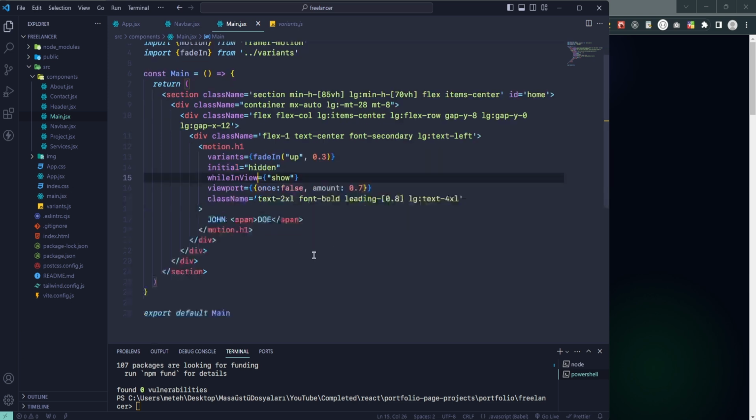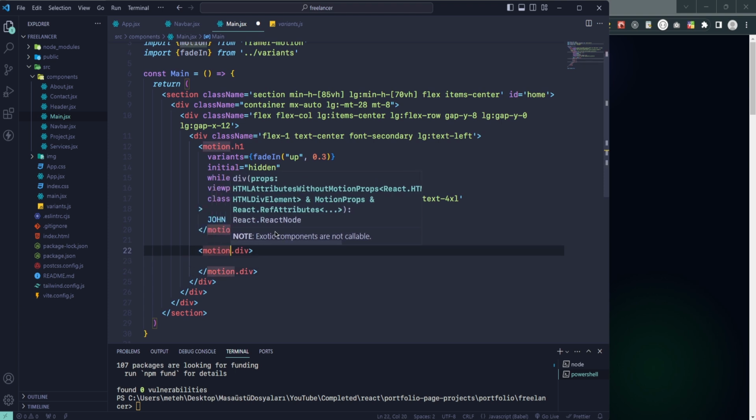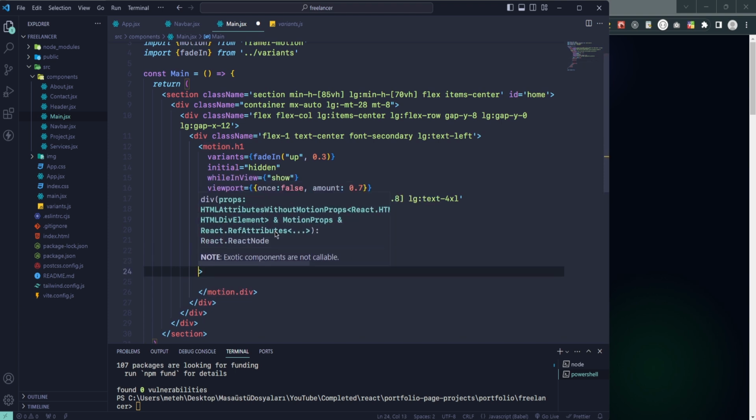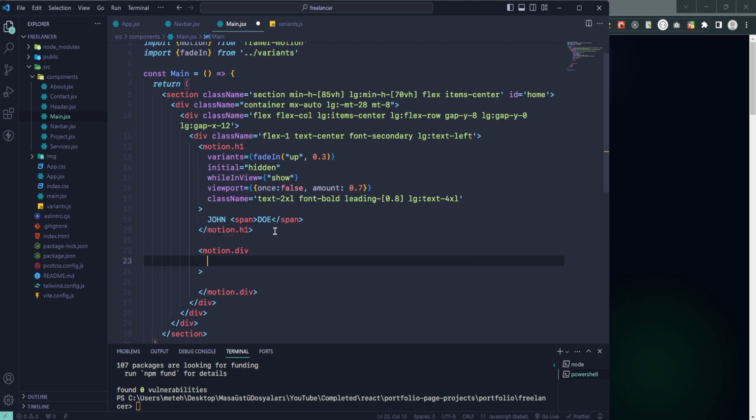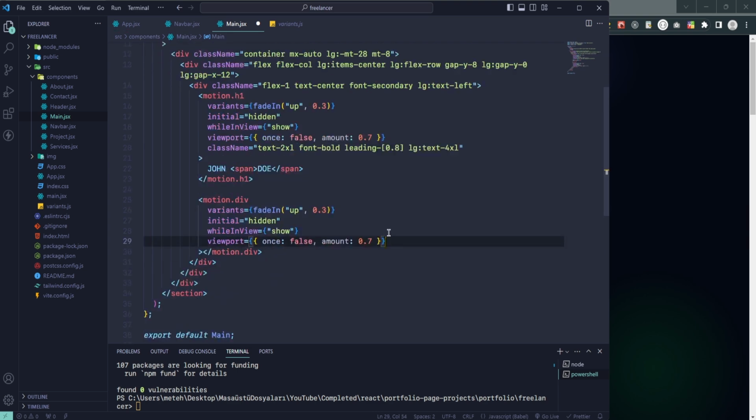Now I'm creating a div with motion, motion div. Now I copy the animation properties in the h1 tag. I copy that and I paste it. And after that, variance will be 0.5 and amount 0.7. Okay, that's it.